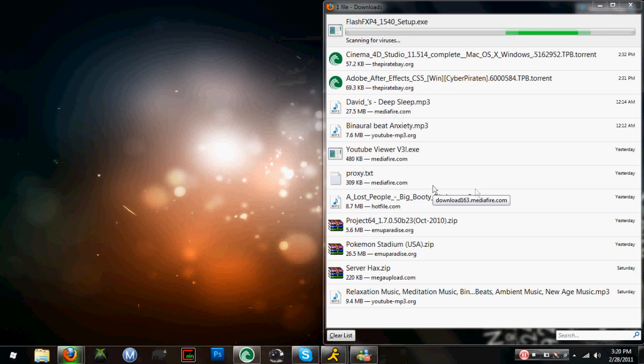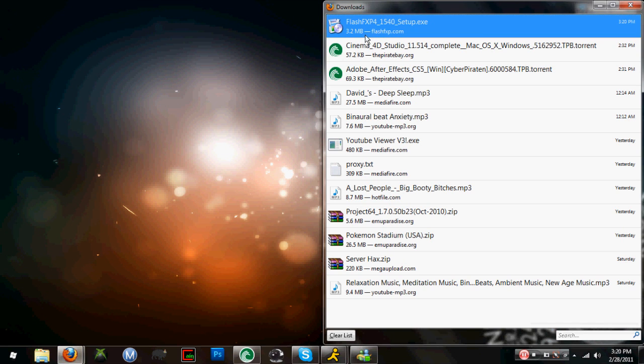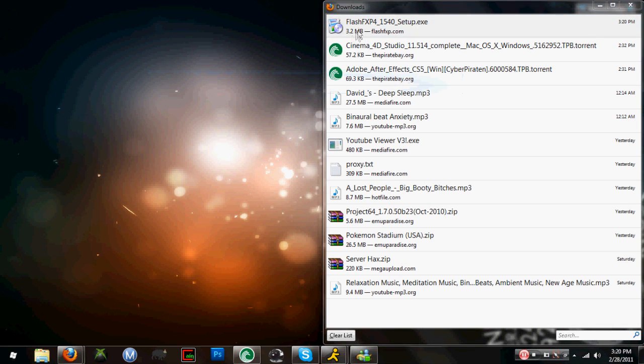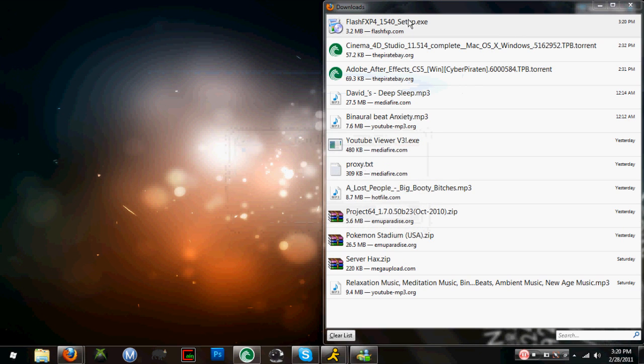Gonna show you guys a quick tutorial using Flash FXP. This is gonna help you if you want to use an FTP client on your JTAG. Really helps instead of taking your hard drive out and using a transfer cable or a USB disk or USB flash drive on your computer. So let's just do this real quick.